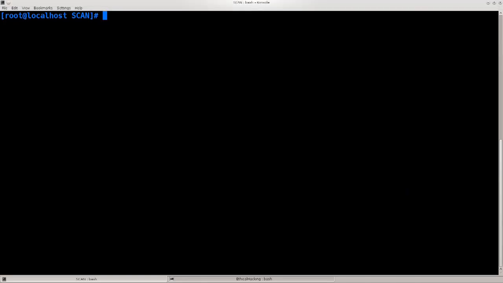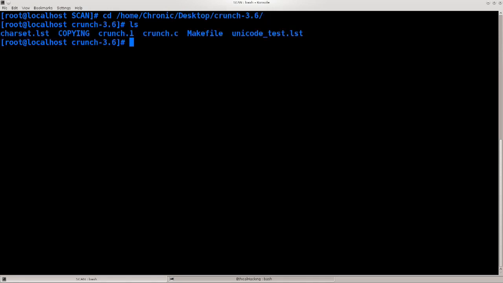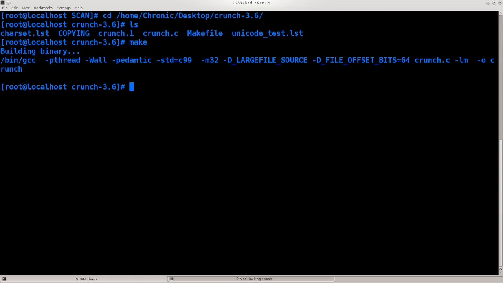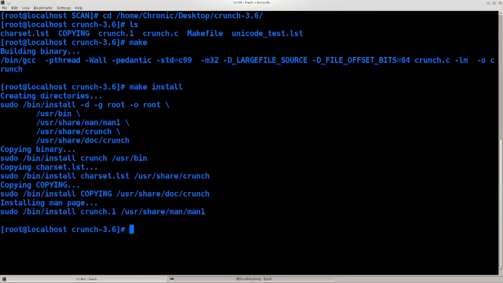Let's go ahead and open up our terminal, navigate over to the folder where it is located. So cd home chronic desktop crunch, excellent, ls. Now you don't have an instruction here on how to do it, but you see there's a makefile, and whenever there's a makefile, just type in make. You do need to have sudo, you need to be root or have a sudo password. So just type in make. Excellent, there we go, that has passed. Make install, press enter again, and there we go.